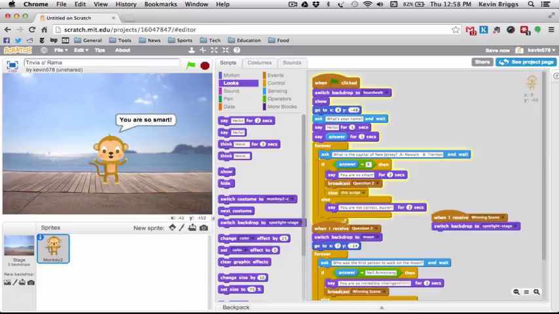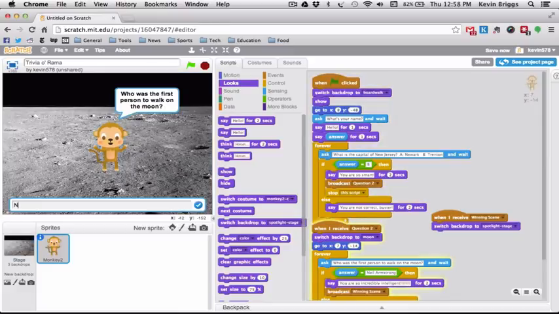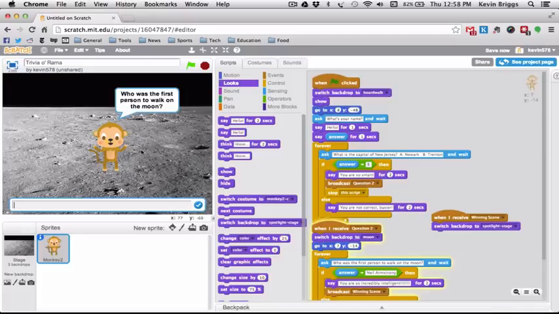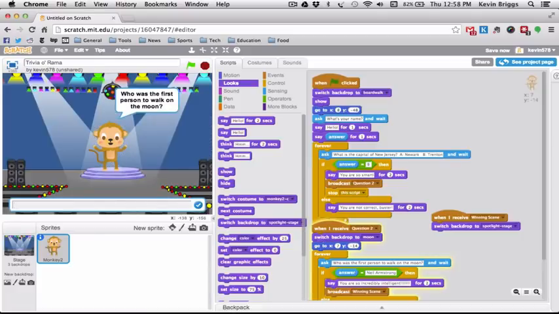You are so smart. Who was the first person to walk on the moon? Neil. Let's try it wrong first. Neil Legstrong. No, no, no. Try again, and you'll be prompted to try again. Let's get it right this time. Neil Armstrong. You are so incredibly intelligent. Oh, why does he ask that again?